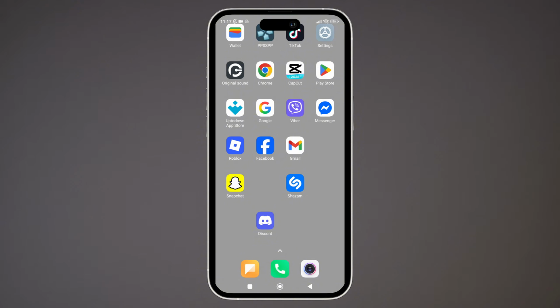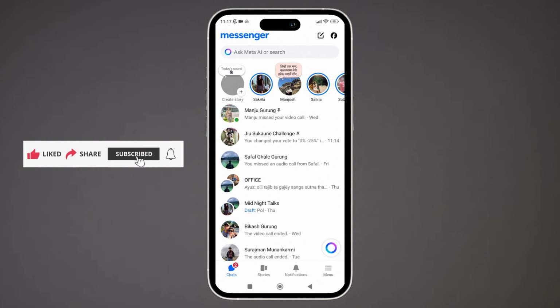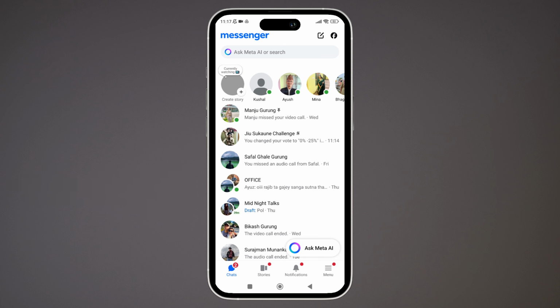So now without further ado, let's get started. First things first, open the Messenger app on your phone and make sure that you're logged into your account. And now, once you're inside the app, simply locate the chat where the poll was created.